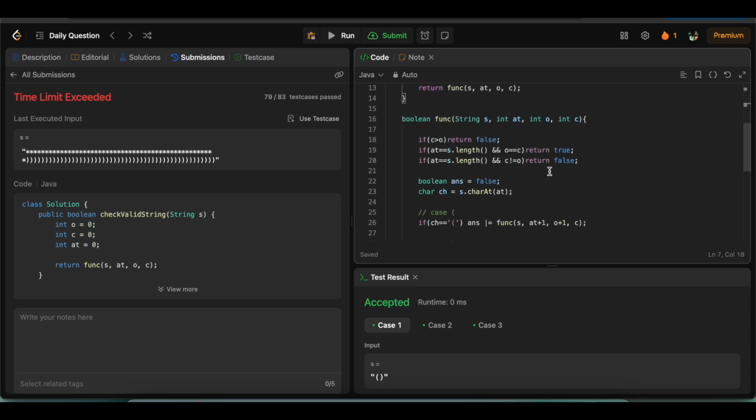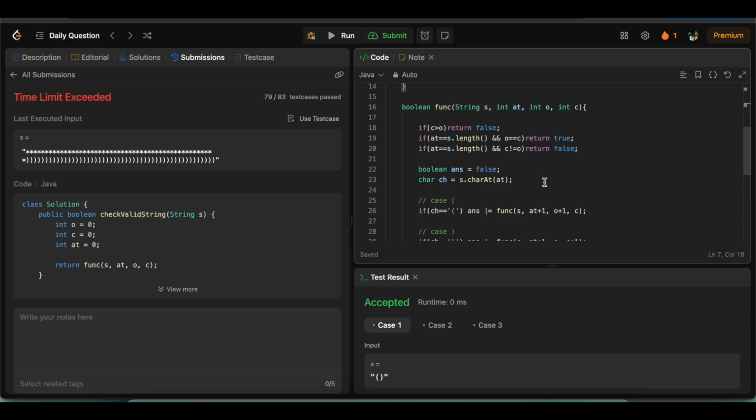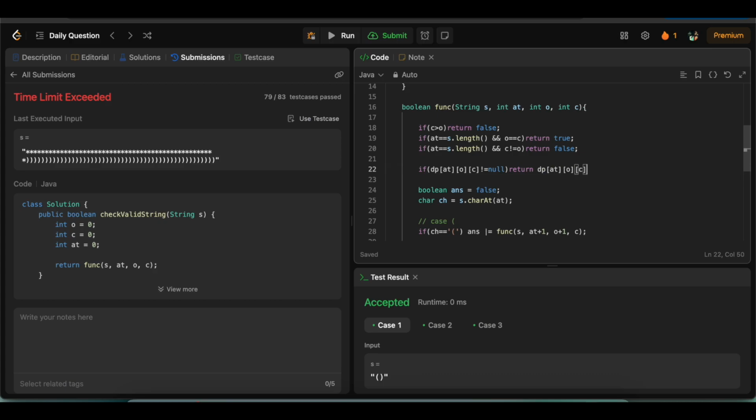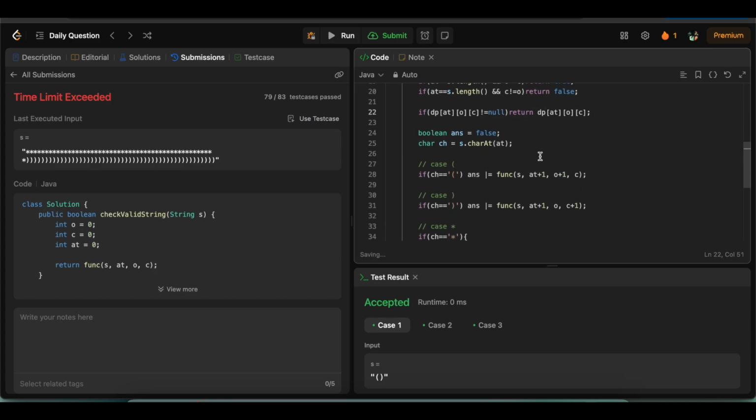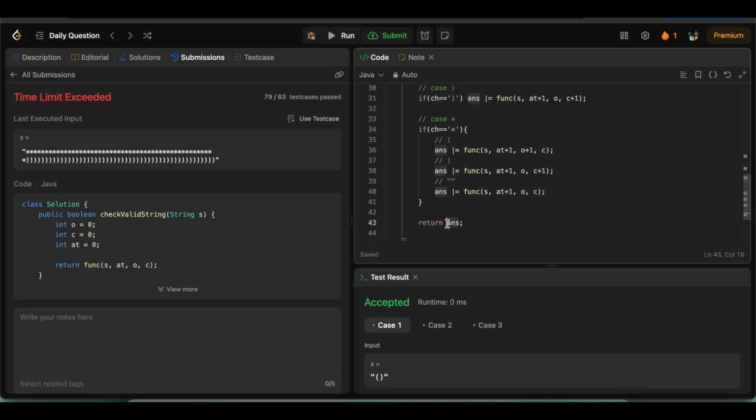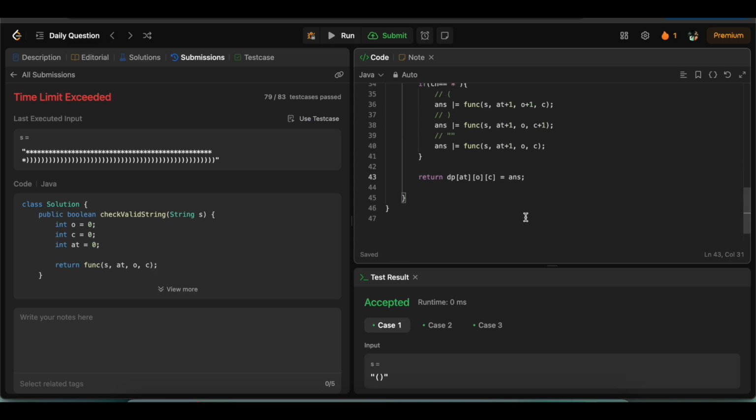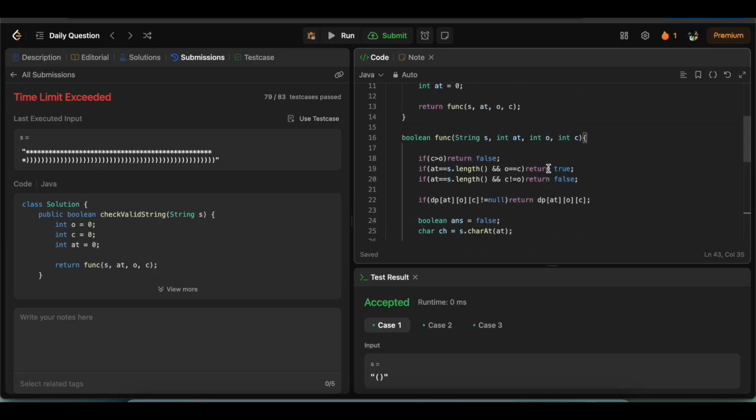How we will do it: before evaluating the solution, we will check if the dp array at open and close is not equal to null. Basically, that means we have evaluated it before, so we will simply return this value, because we have already evaluated it, right? And if we have not evaluated it, then we will do all the processing. In the end we will store it, so that in the next iteration, if we encounter this state somewhere, we'll be able to use it again, to avoid the recomputation.